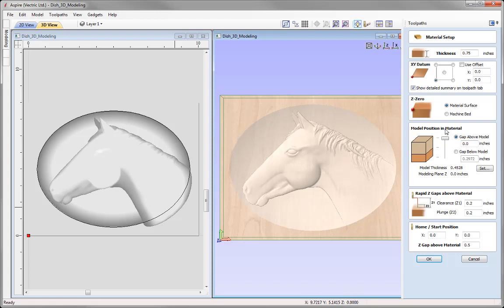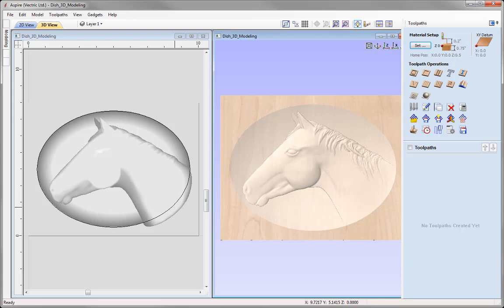Next is the model position in material. In this case we're going to have a gap above our model of 0, and so ultimately we're just going to force the edge of the dish to the surface of our material. Okay, then you just check over the rapid Z gaps, home and start position, ensuring that they're safe and appropriate for what you're doing, and then we could go ahead and press OK.